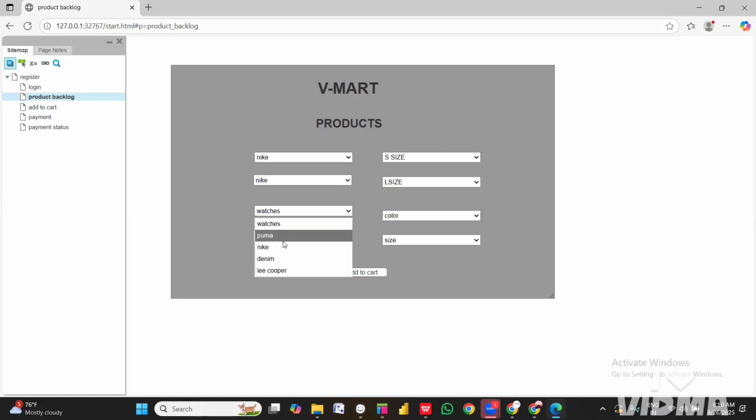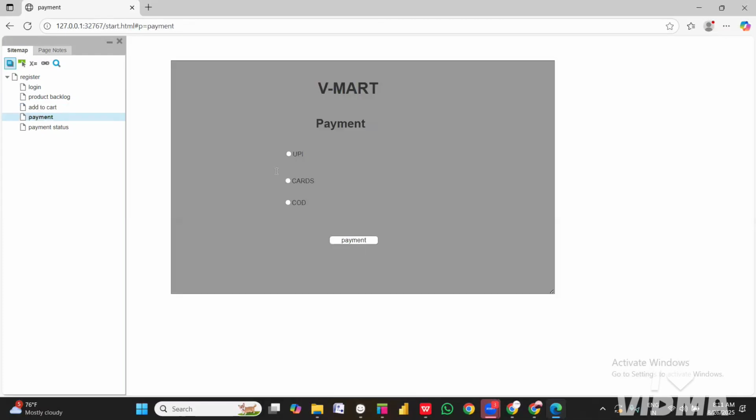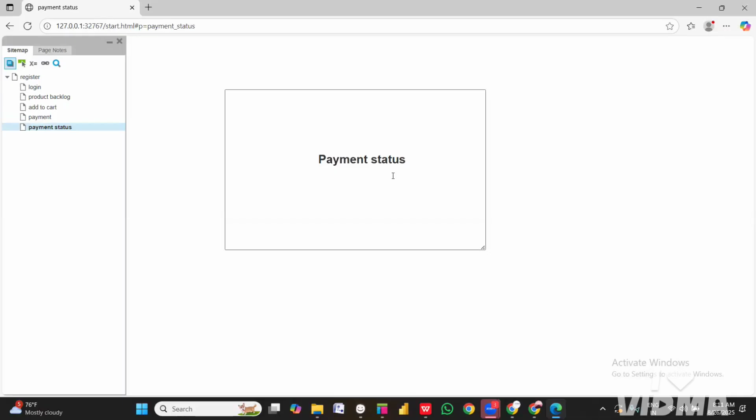Okay, and the watches, denim or whatever the brand is there, you can select and add to the cart. And here you can see the selected items. Once again you can change whatever items you have selected, and after clicking on buy, you can find UPI. You just select whatever option you want, and by selecting one option you can go to the payment, and here you can see the payment status.